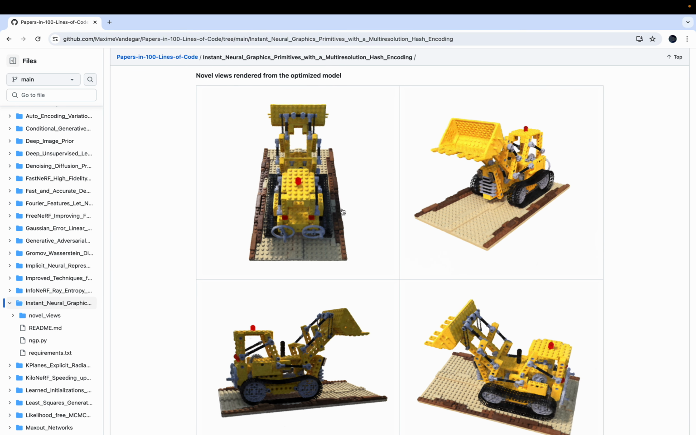So these are novel views generated from the test set, from the LEGO dataset. Let's dive in. That will again be just a PyTorch implementation.